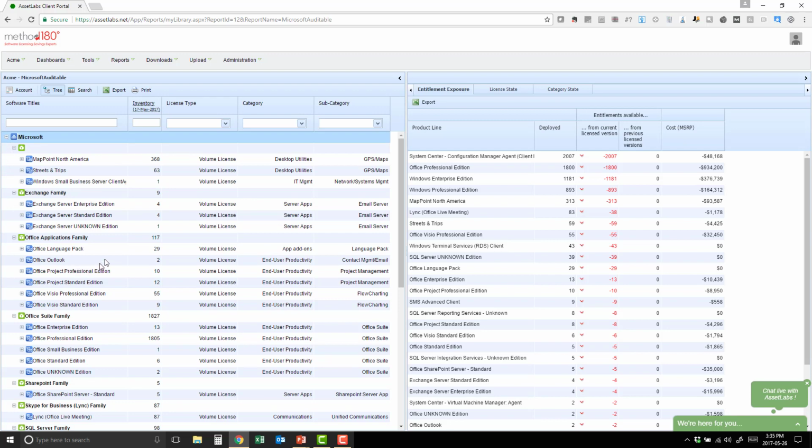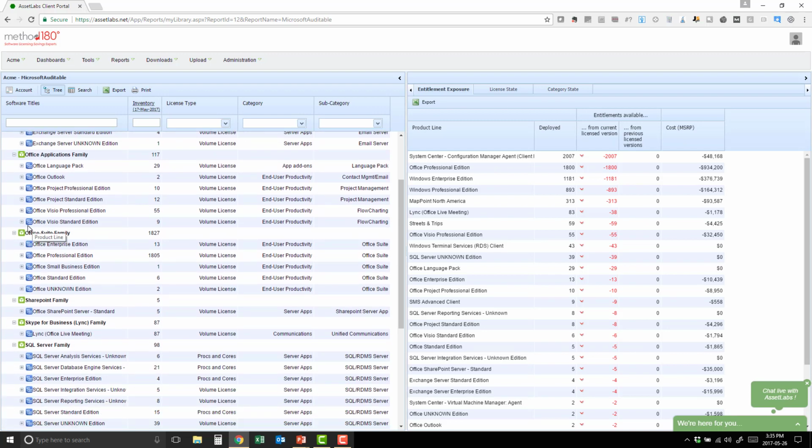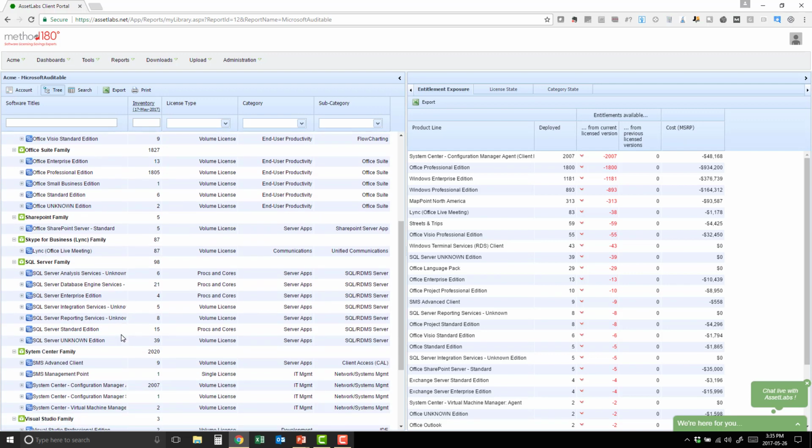So I'm just going to go in and take a look in here and show you a couple of things. First, you can see that products are organized by family. So here we have Exchange Family and Exchange servers underneath them. We have Office applications, which are your Project, your Visio, Outlook. You would see Word and PowerPoint in here if you have individual installs. You have your Office suite family, so your Office Pro, your Office Standard, SQL Server, etc.